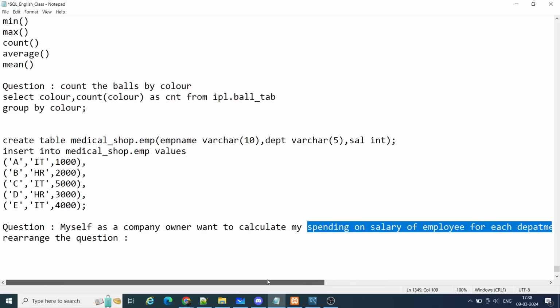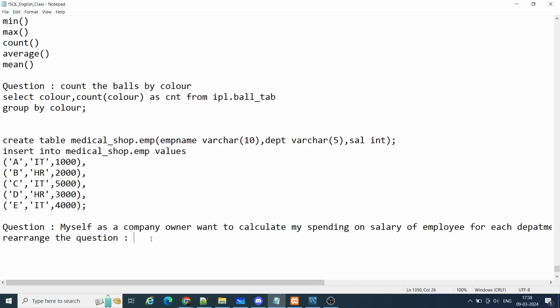Okay, so you need to find the sum of salary for each department. Okay, sum of salary. This is your question. So don't write "for", just use "by". Now I hope you got it. You have to sum the salary by each department. Now the sum of the salary, this is your functioning part.